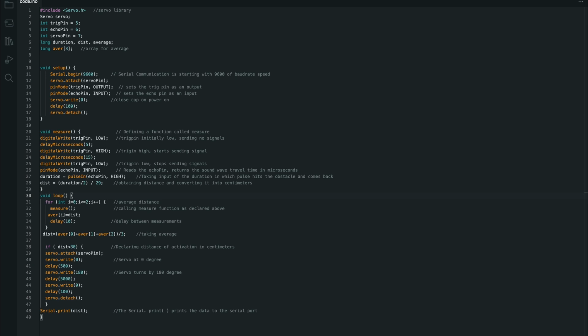Okay. Void loop. We are starting a loop over here, a for loop over here to calculate the distance. Now what we are doing over here, we are taking three distances back to back with a delay of 10 milliseconds over here, and then we are calculating the average of those three distances. Here is where we are using the array that was declared above.